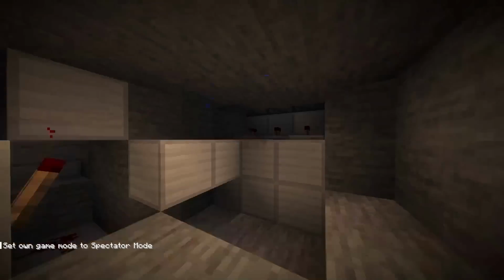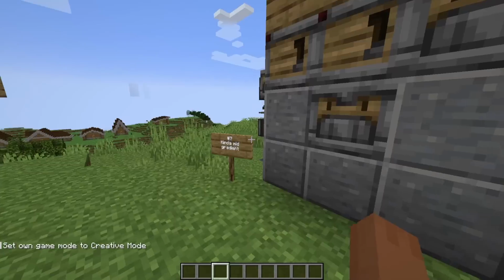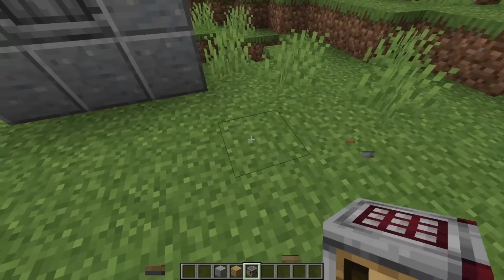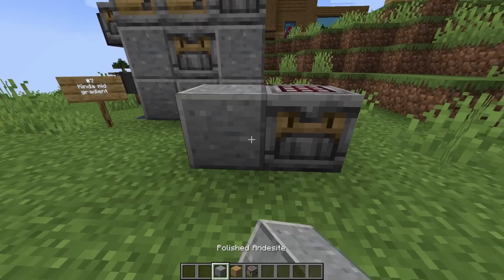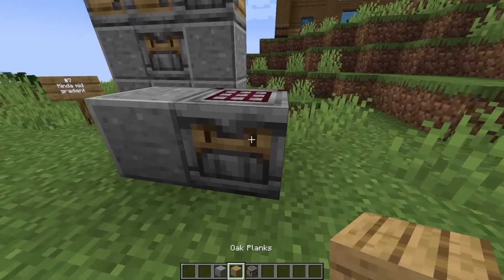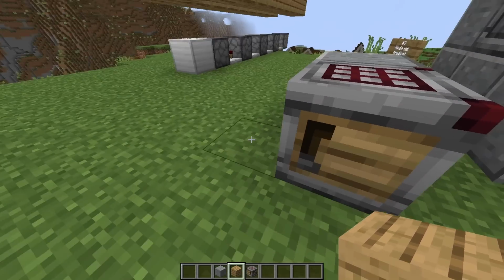because I certainly wouldn't be able to afford that in survival. But what I can afford in survival is the kinda mid gradient. So the crafter, its side texture kind of matches with polished andesite, but then the side texture also has some oak in there.